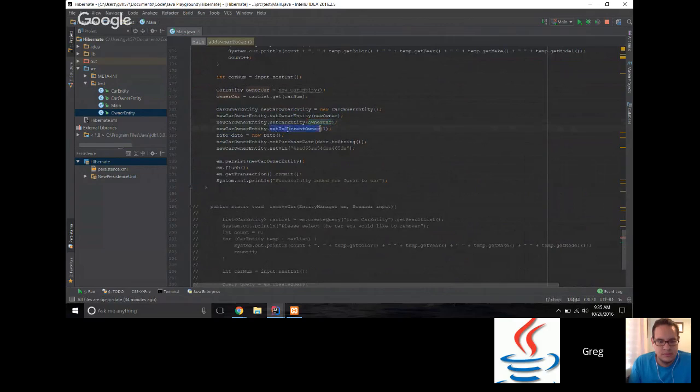And then I have to set a couple other things here that I made required, not important. And then I actually persist my car owner entity, and that creates a link between the car in the database and the owner in the database. I commit, and then I add that. So let me show you, I've talked a lot, let me actually show you what it does.